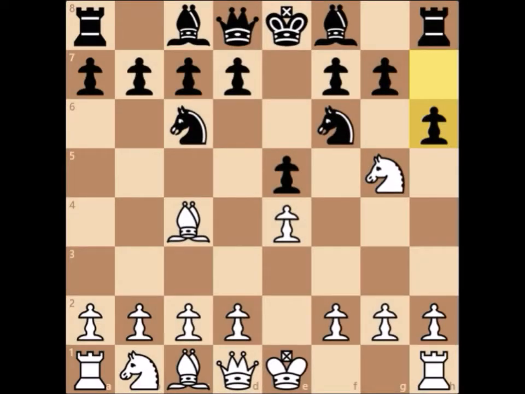First, we'll take a look at forks. A fork is when one of your pieces attacks 2 or more of your opponent's pieces at the same time. Here, if the white knight takes this pawn here, the knight now attacks both black's queen and black's rook at the same time.